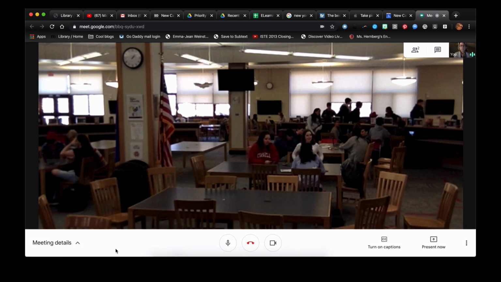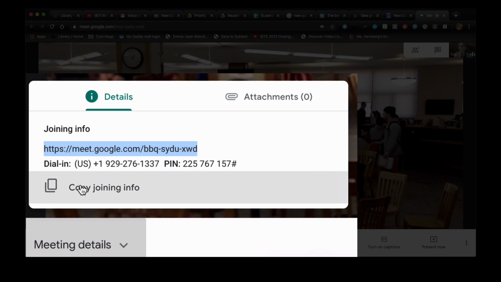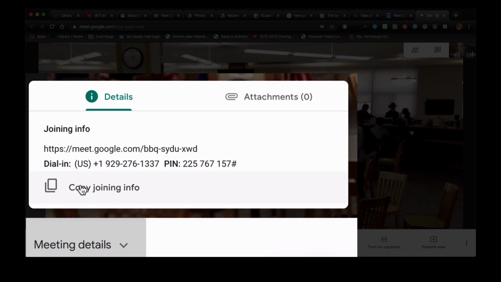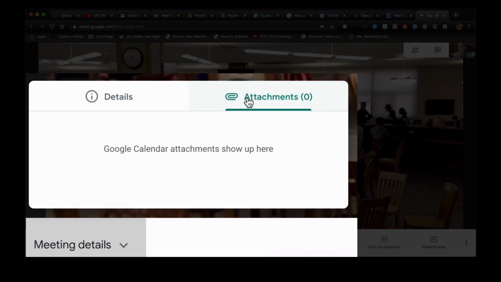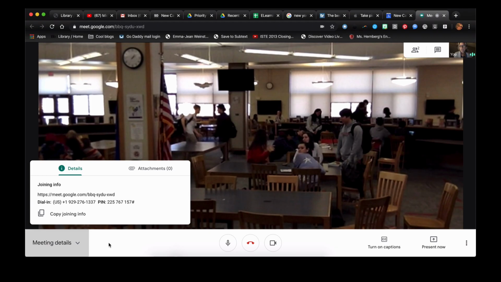So once you're in a meeting, there are a few things that are pretty helpful. One, you might want to take a look at your meeting details so you can see your URL, in case you want to send it to somebody after you've already created the invite and you're not really sure how to do this. You can copy the joining information by clicking on that, and then you can just send that to anybody who wants to join your meeting. You can also add attachments, but I didn't create any for this. So that's helpful.